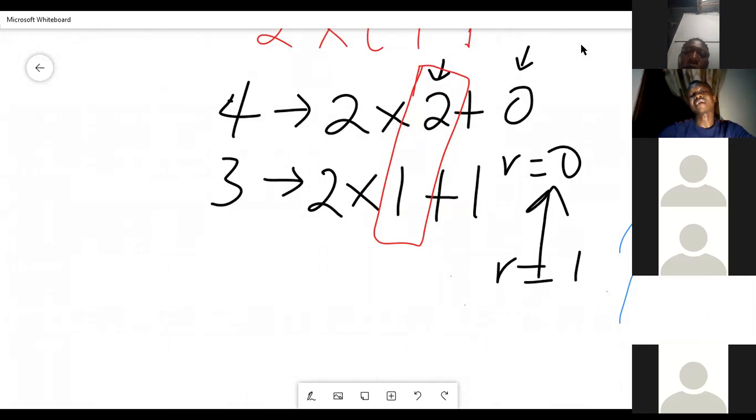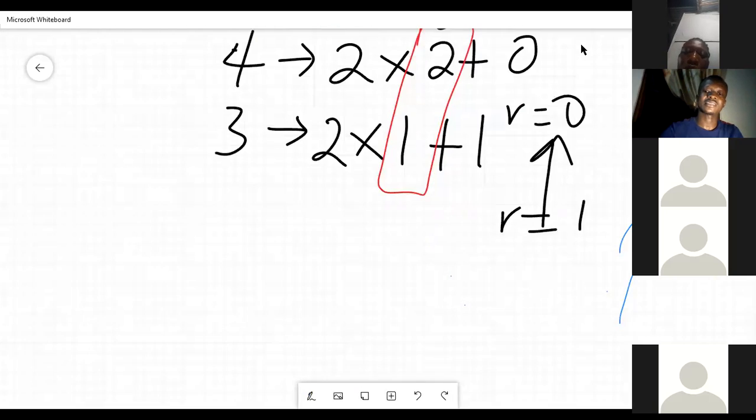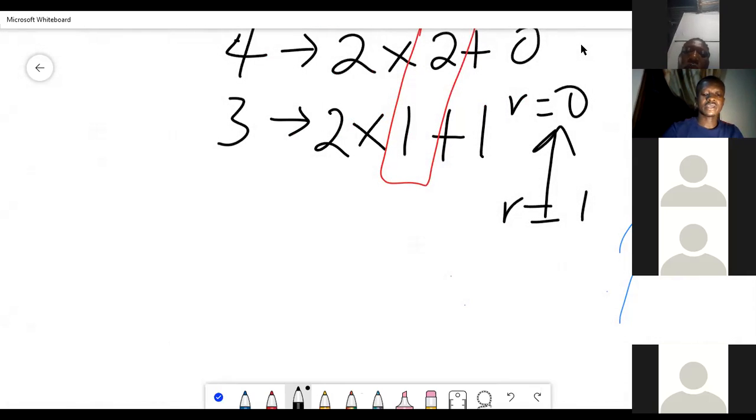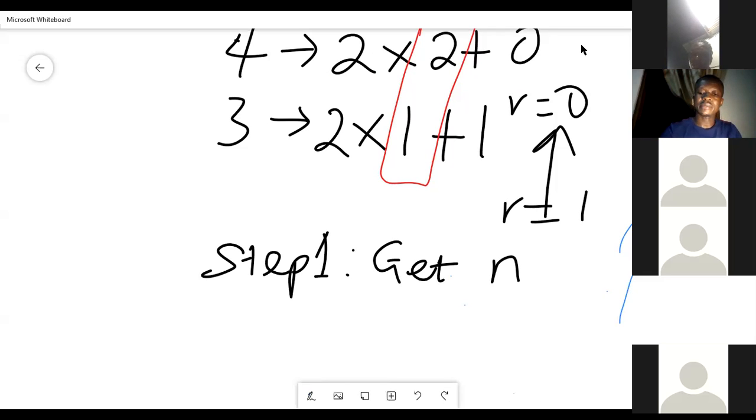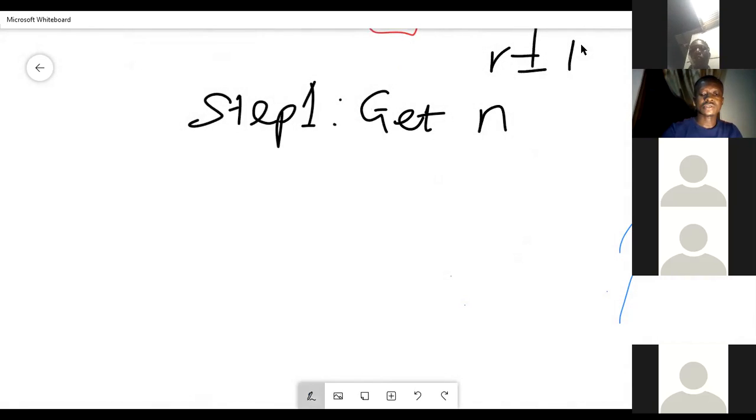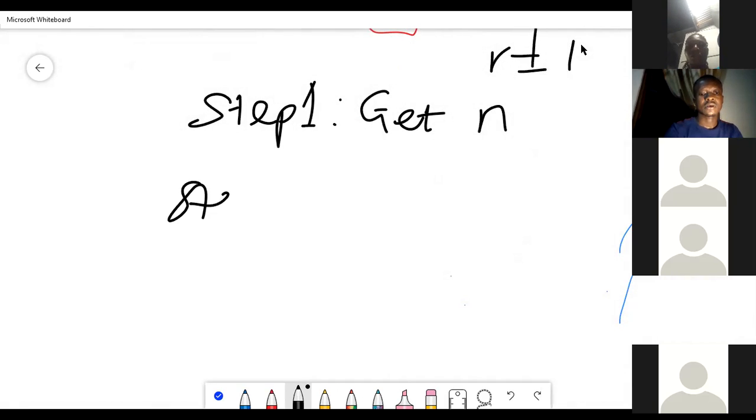Yes, sir. I think it's basic. It's basic. Yes, yes. Okay, great. So now, what's the first step? Step 1, we need to get a number, isn't it? We need to get a number, and we don't know what number it is. So the number can be 137, and then we want the program to determine whether it is odd or even.